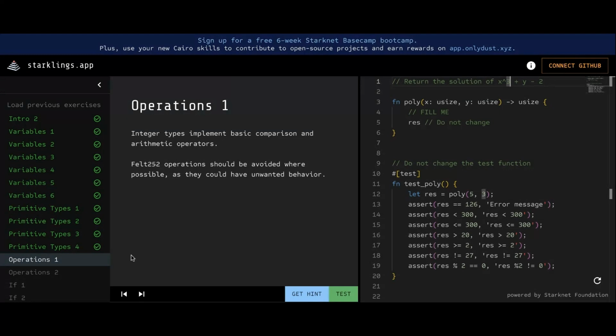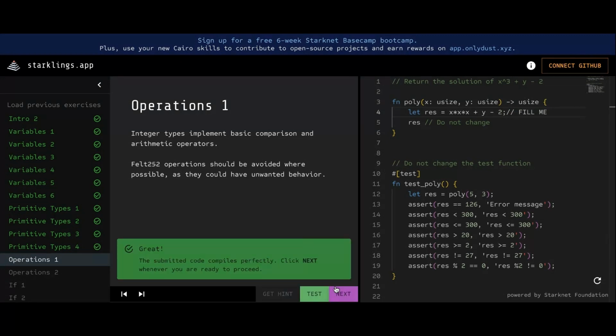Okay, so how do we go about this? We have x times x times x, plus y, minus 2, but we need to assign it, like let rest equals this, and then the semicolon. Okay, yeah, that makes sense. Yes, and that's compiled. Let's move to the next solution.